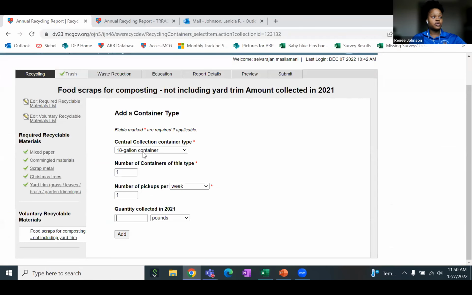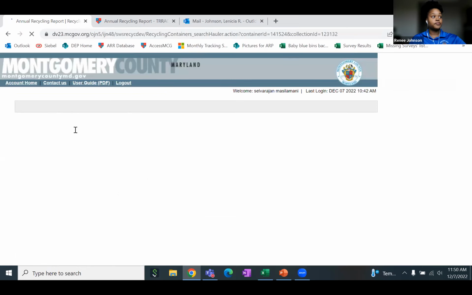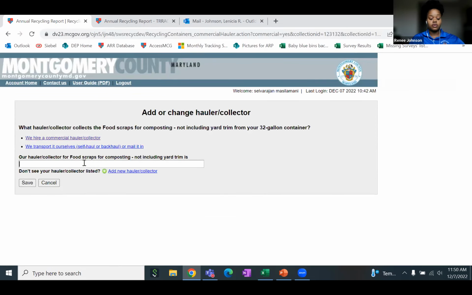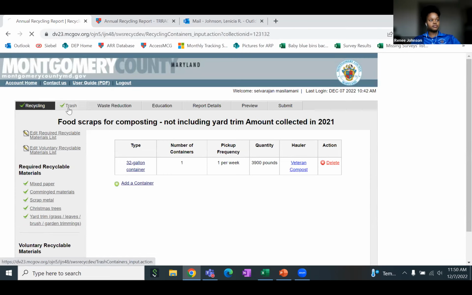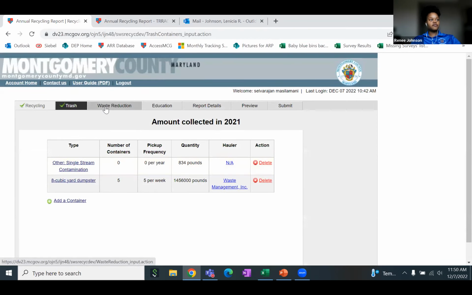So yeah, and then that will conclude all of our recycling materials for the report. Again, making sure that you are putting in the haulers. All right, so now that you see that I've put in all the information for the 5 material types that were required, and then the 1 voluntary that I selected, now you can see that the recycling has that green checkbox, which is going to allow us to move forward to submit the report. Our trash is all filled in.